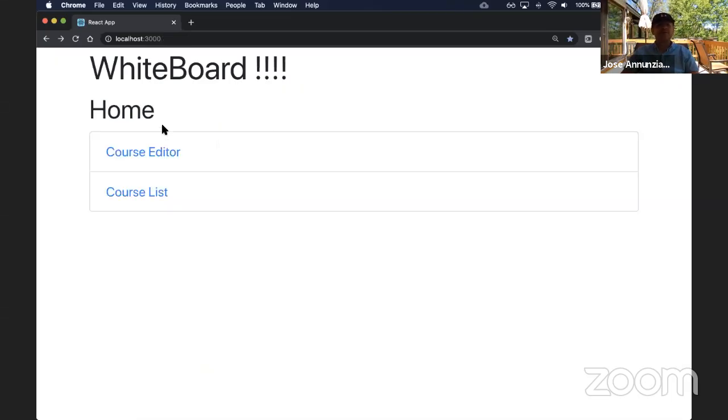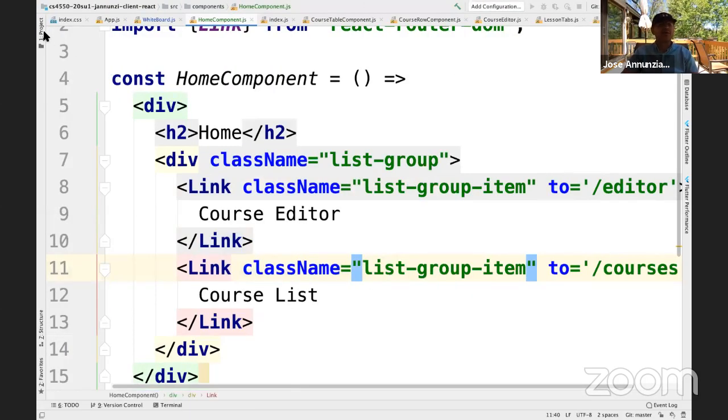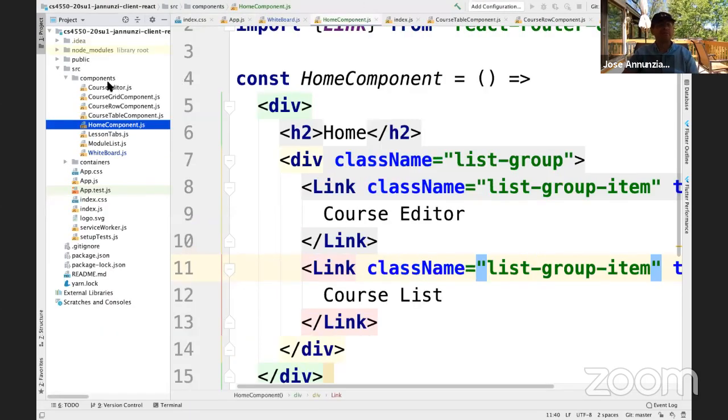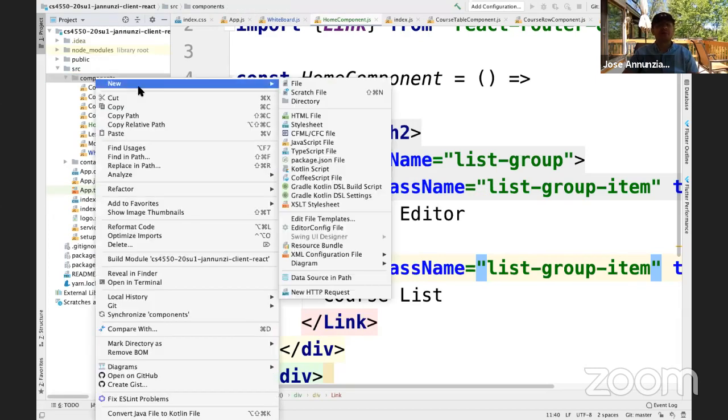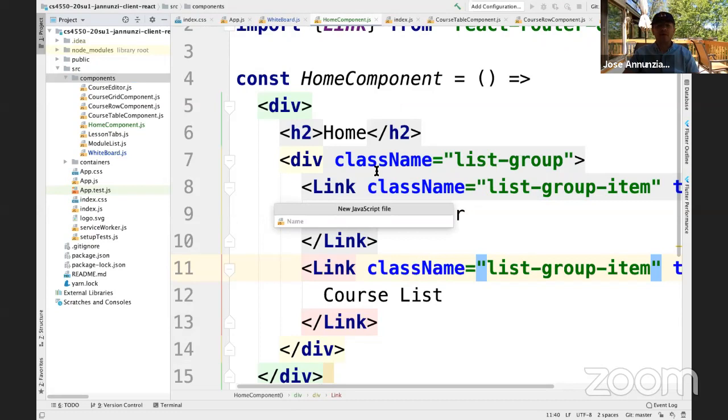Right, so if we go back home, notice that these hyperlinks are a little more presentable, so we can navigate to the course list or maybe the course editor. Okay, and maybe you can navigate to other components that you might have built in the previous assignment. Maybe you might have built already a login screen, a login component.